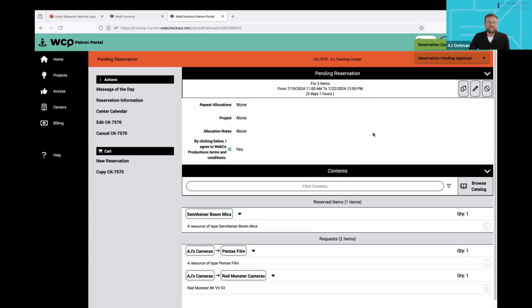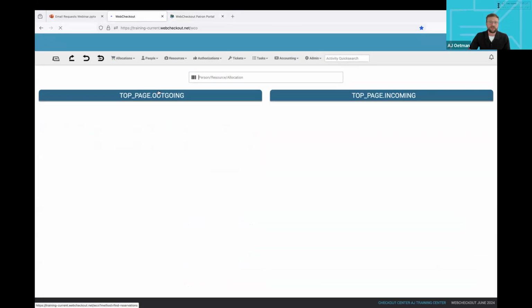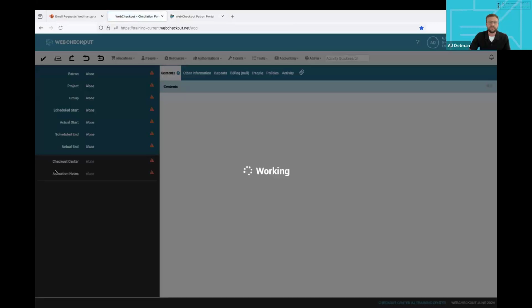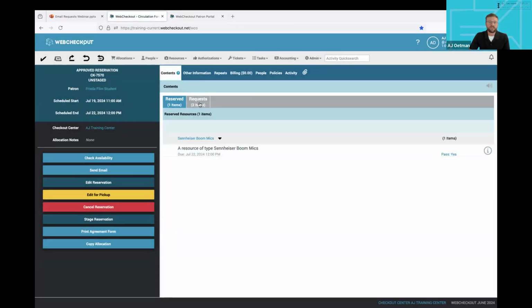So now Frida has submitted this reservation with 3 items, 1 that's reserved, 2 that are requested. If I go back to the operator portal, just refresh my screen, and I see Frida's order has come in. If I were to go into her order, great, and I can see there's 1 reserved item, 2 requested.